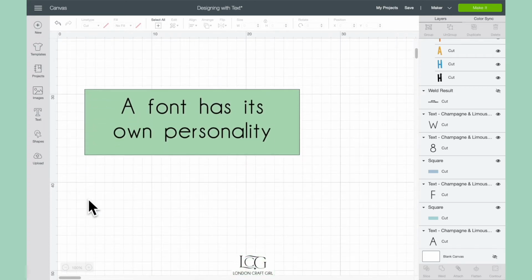First off, your choice of font has a big impact on your design and the message that you're trying to share with your audience. You need your design and your font to work in harmony. Let me demonstrate this with an example.